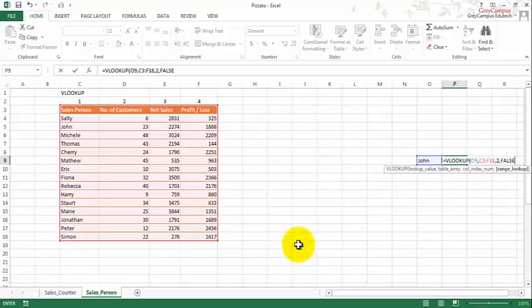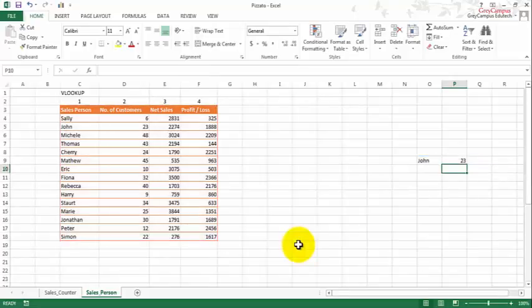The moment I close my bracket and press enter, I see 23. So 23 is the number of customers that John is handling.